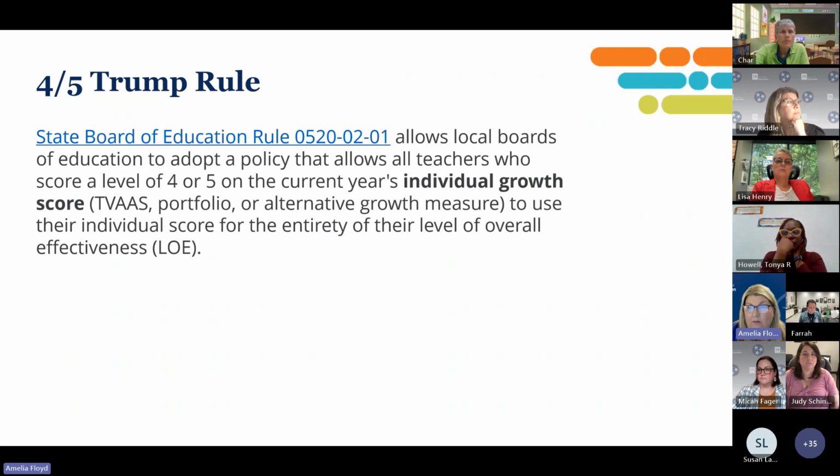The 4-5 Trump rule allows local boards of education to adopt a policy that will allow teachers who score a level 4 or 5 on the current year's individual growth score, which would come from TVAAS, portfolio, or the alternative growth measure, to use their individual score for the entirety of their LOE.